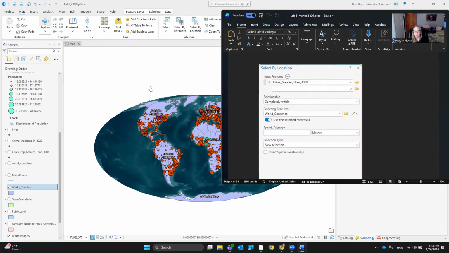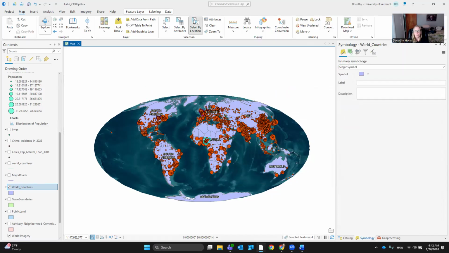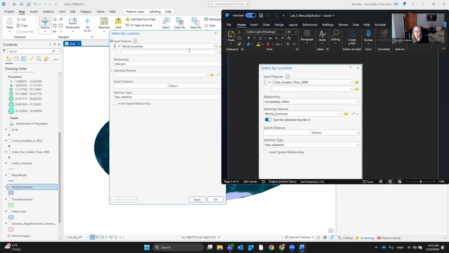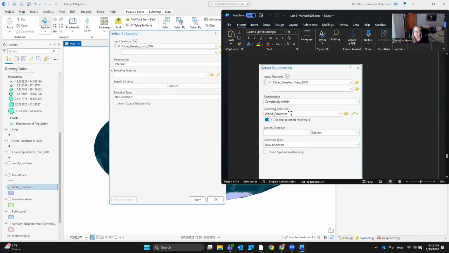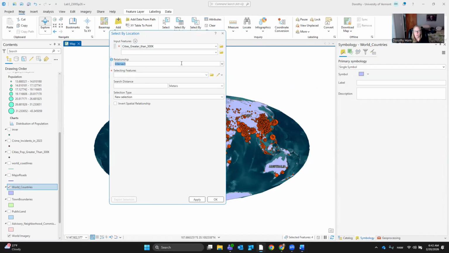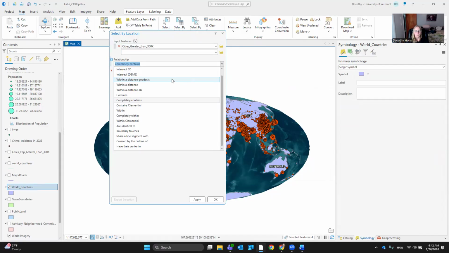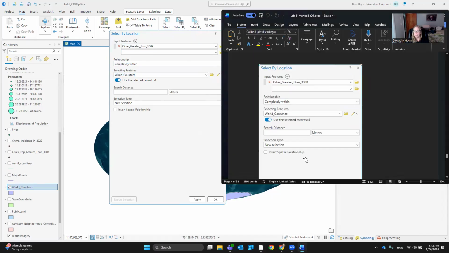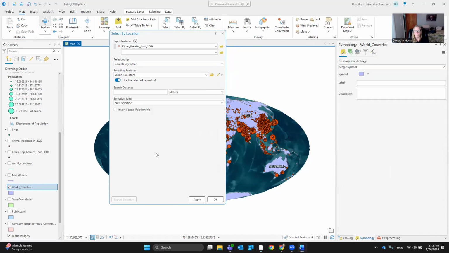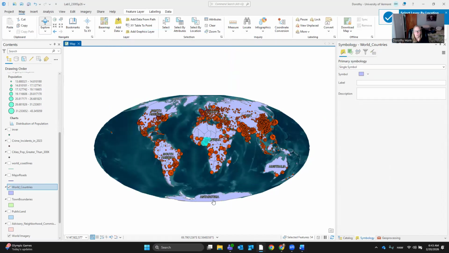So now we're going to do something different. Select by location, and we want cities greater than 300,000. What else do we want here? We want completely within the world country using the selected records. So completely within, no, not contains, there it is, completely within. We want the world countries layer because that's what we're using. See how it says selected for records? That's what we want, all right? And we don't have to worry about distance, and we click apply, and okay.